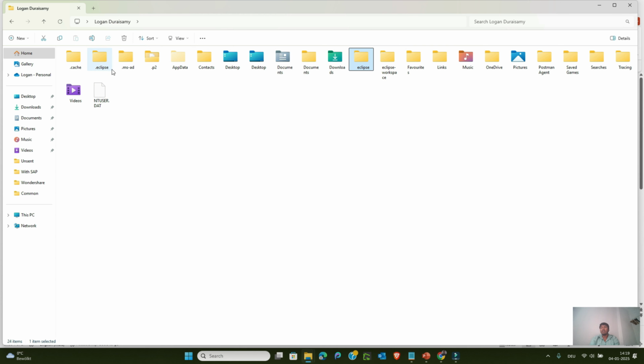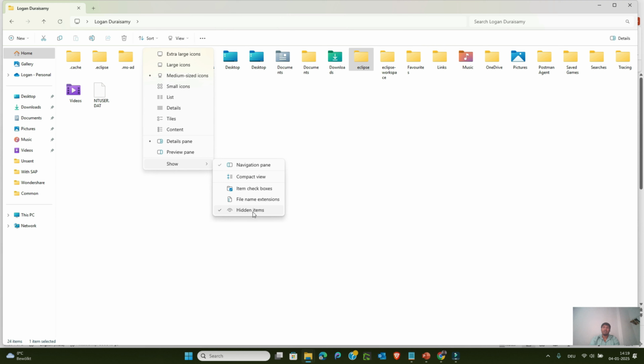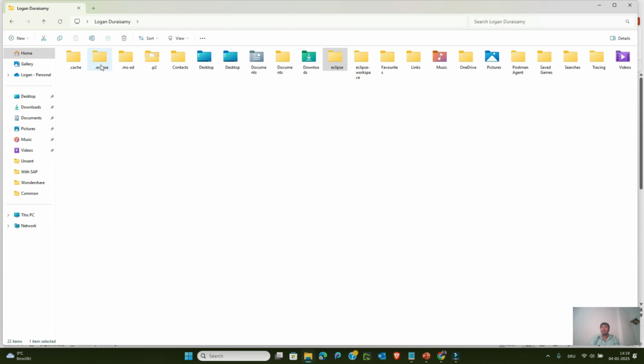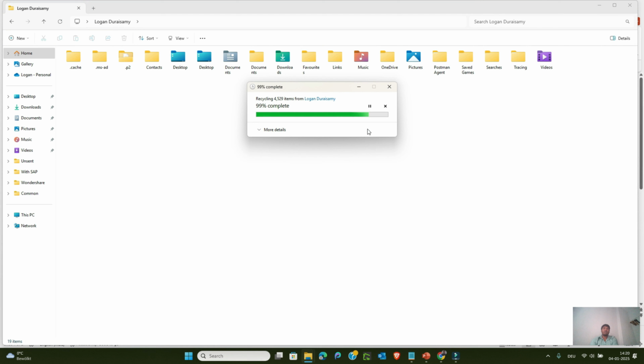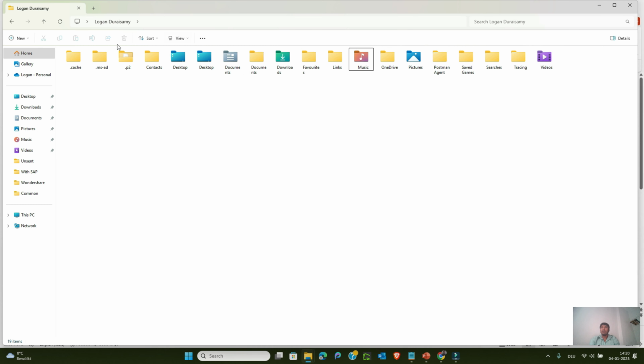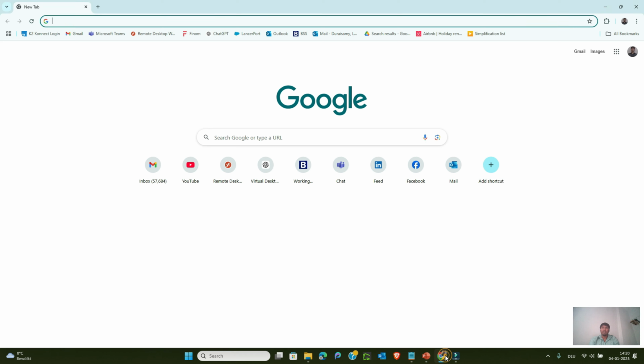And also the .eclipse folder. Sometimes the .eclipse folder won't be visible. In that case, you have to go to View, click Show, and then click Hidden items. Then it will show .eclipse as well. So remove all these things. This will remove Eclipse from your system. Okay, so now Eclipse is removed. Now you can install Eclipse again.